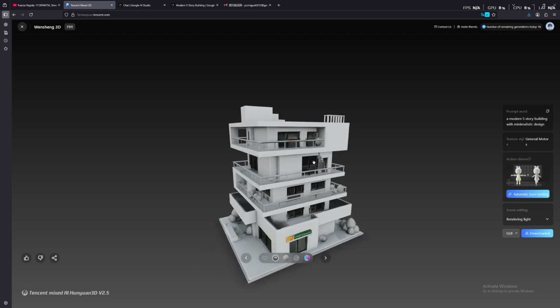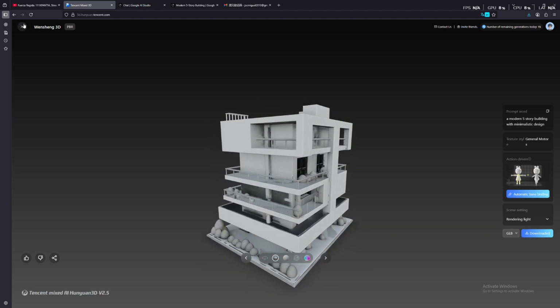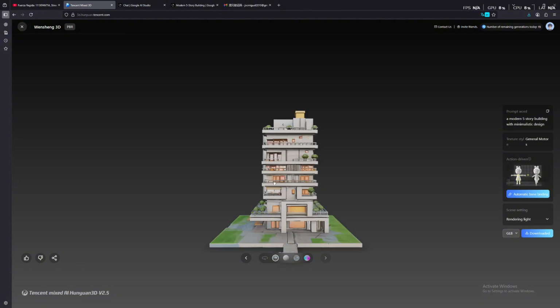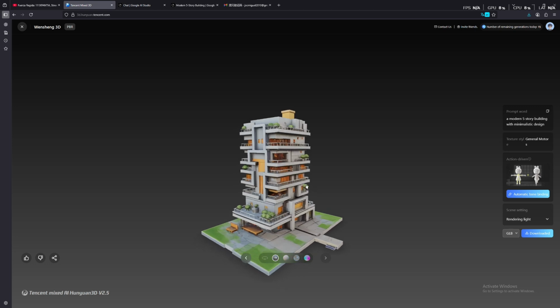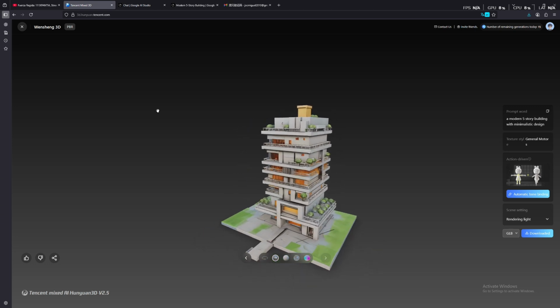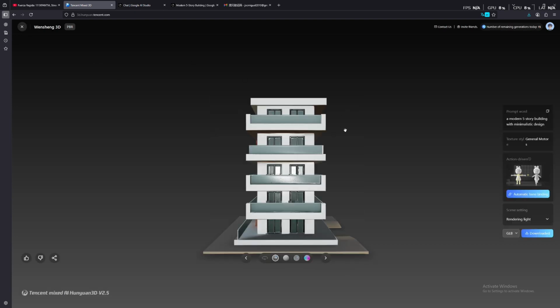No, I don't think so. It's a good geometry, but looks quite strange. Let's check the fourth one. It looks very strange too. So, no, I think we're going to keep the second one, this one we have here.